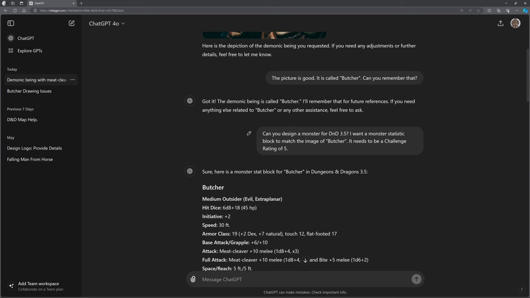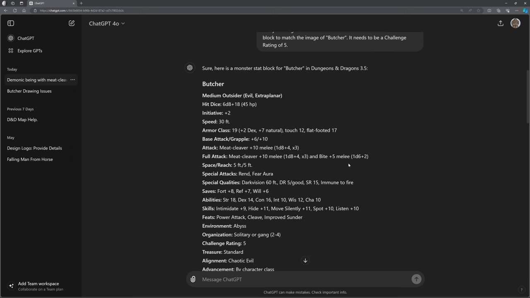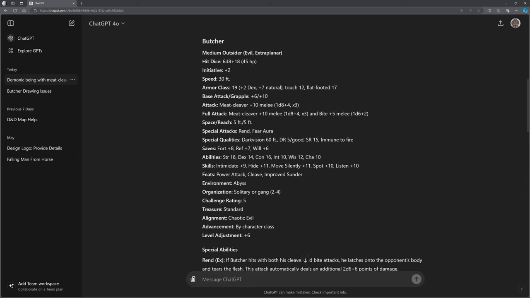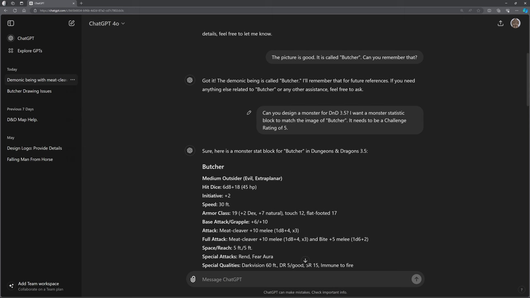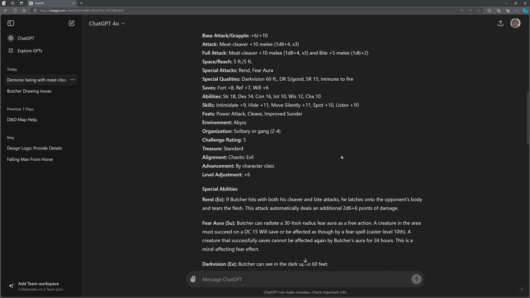Bearing in mind, I'm a red box player. I had one of the original red boxes a long time ago. So I accidentally asked it for 3.5. I wanted a monster stat block to match the image of the Butcher, at a challenge rating of 5, and it did it. I was reading through it and thinking, this is really good. Oh, hang on a minute, there's a couple of things that are a bit quirky. Why is it talking about feats like Power Attack, Cleave, Improved Sunder? There were a few bits that were not quite right, and I'd have to manually adjust this. Then I realized what I'd done by asking it for 3.5, so I asked it again.